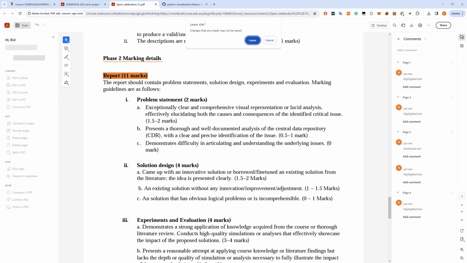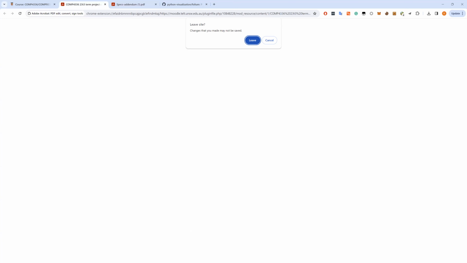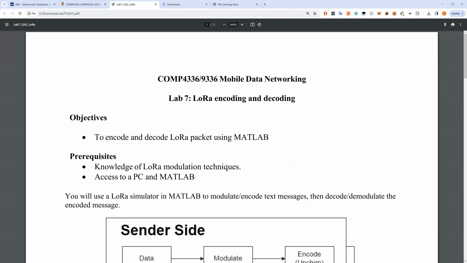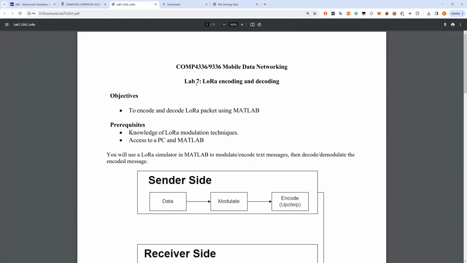Hey, welcome to Lab 7. Let's get started. Is my voice clear? Yes, we can hear. Yep. Great. So Lab 7, it's about LoRa.